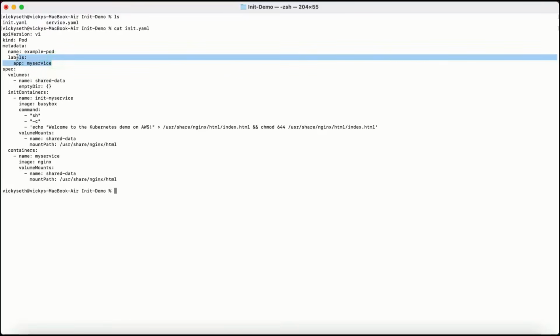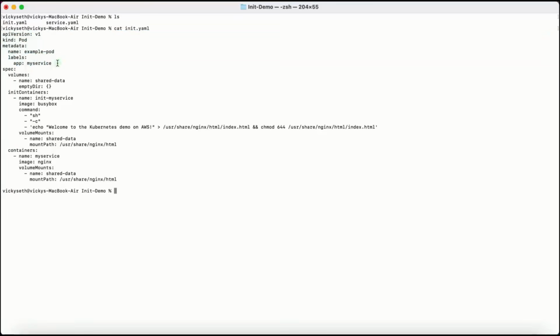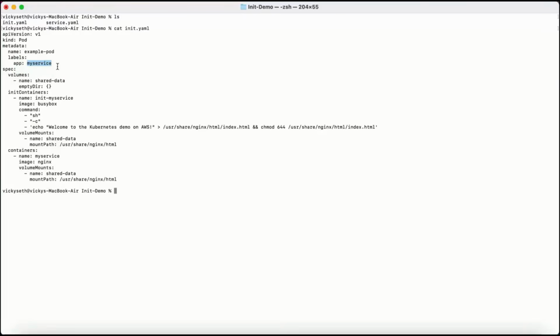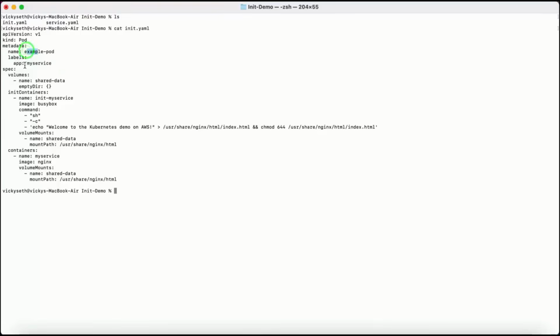Why exactly are we using this label? Because we need to deploy the service as well. Once we deploy the service, we need to tell the service to use this pod, and we relate those things with the help of labels. So here we have the label, app: my service. Whatever information you want to give, you can give here. You can change the name, you can change the label. It's totally up to you.